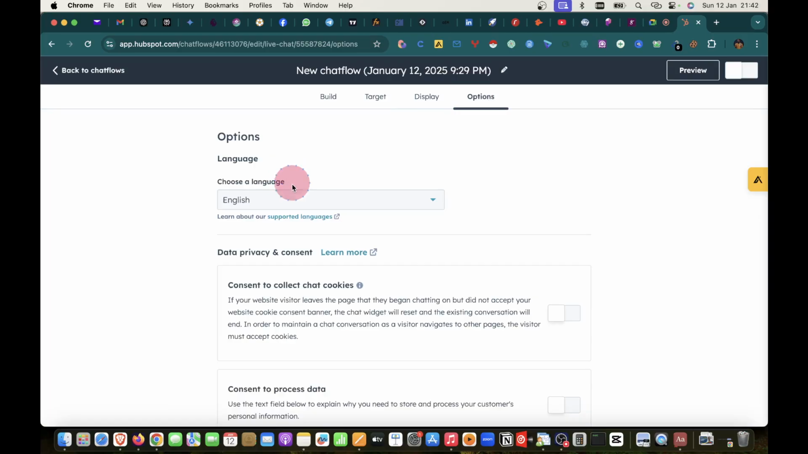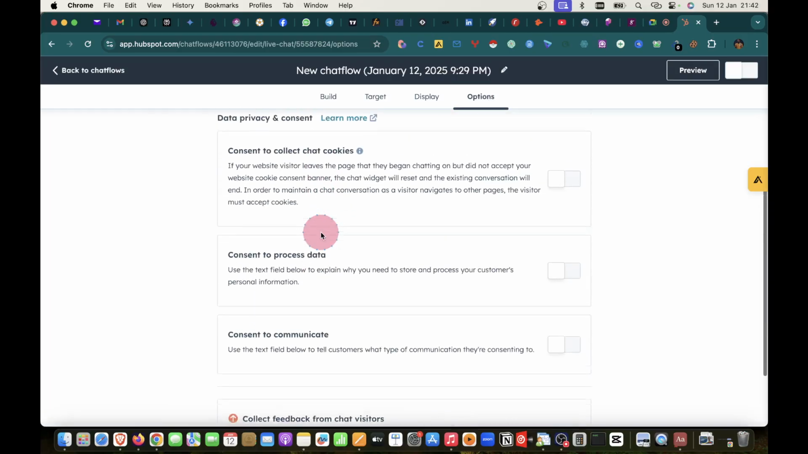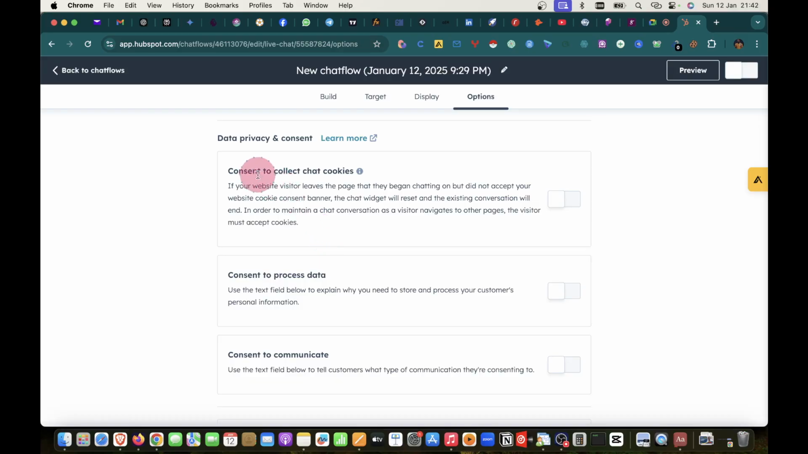Options. What's under options? English language. Choose consent to collect chat cookies. You know, in some countries, with these cookies, you always have to activate it so that anybody who accepts it, we know that yes, you are the one that gave us consent to collect your data and information. And most of these companies you are looking at, they sell your data to a lot of other big companies. You understand? All these data we collect, all these cookies, everything.